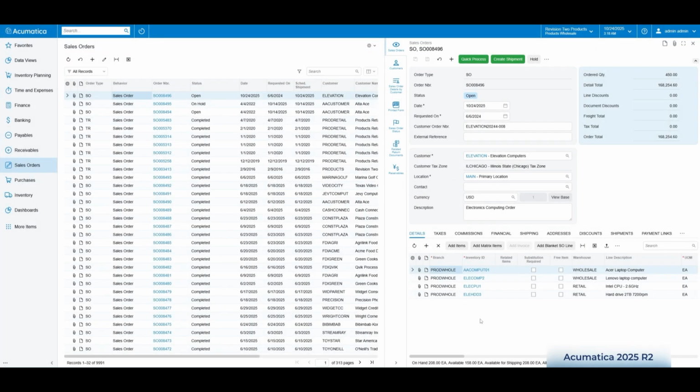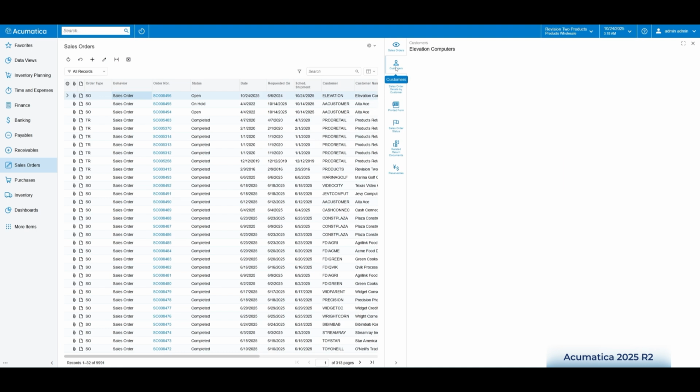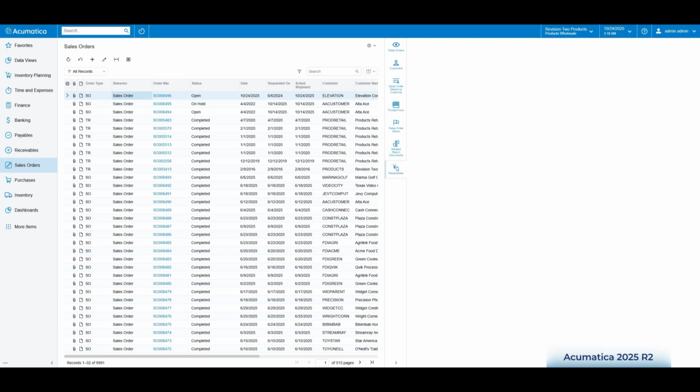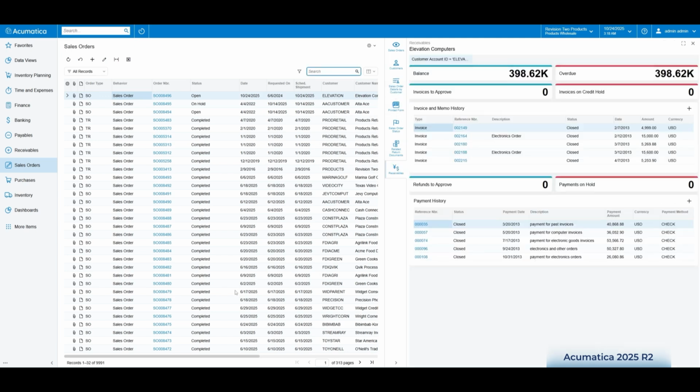Side panels are one of those small changes that save you tons of time. Now many forms and GIs include built-in side panels for related data, like customer info, shipments, or payments. So watch this. I can open a sales order and right here on the side I can get all the related data. No need to open a new window or lose my place. Everything is just where I need it. So this is fast and this is efficient.